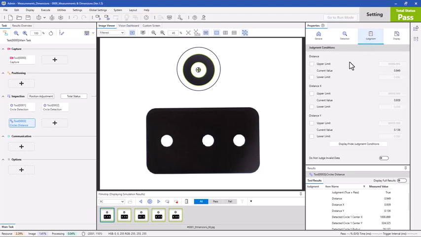All right, and then we can go to the Judgments tab here. So here's the distance between the center points. It even breaks it down to separate X distance and Y distance as needed. So if we put an upper tolerance on this, let's just use 2 for this example. Again, we're in pixel units. So if it goes above 2, we want it to fail, the distance between those circles. So if they get out of concentricity.